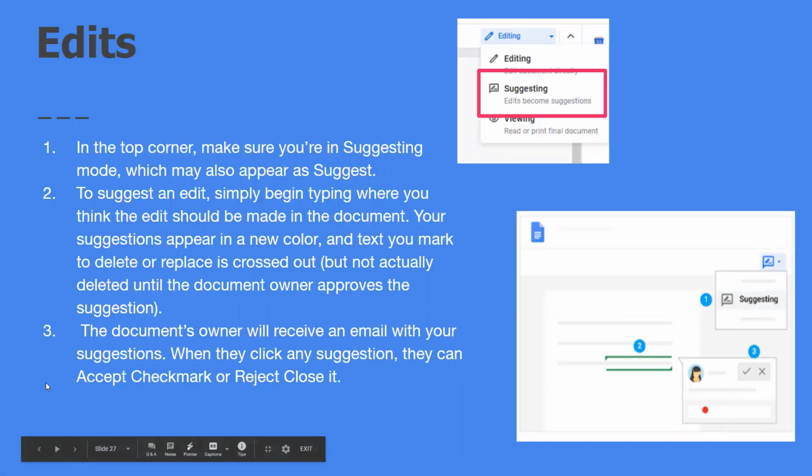So now once you've had that document, you can ask for edits. When you're editing it, you're adding things or whatever. However, the second option is actually suggestions. So edits become suggestions. Anything you type in changes the color.